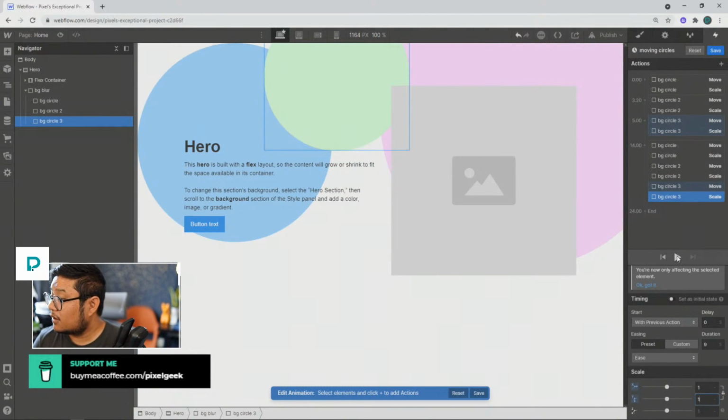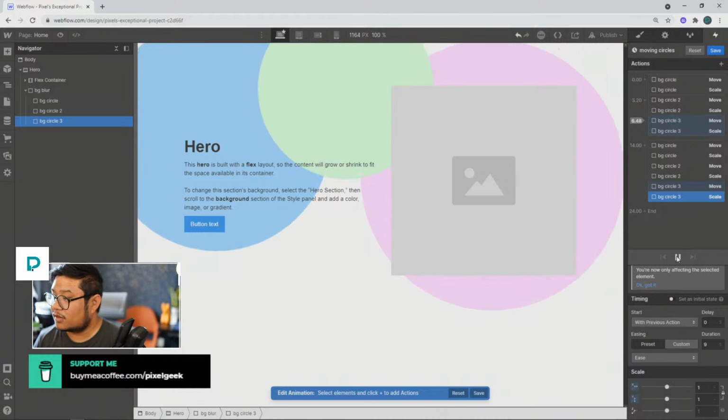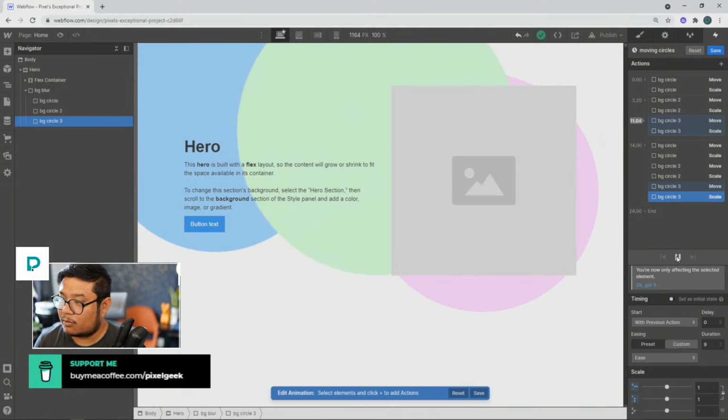And if I press play, beautiful circles doing things because they want to. They have no idea what they're doing, but they're doing it, and I thank them. Good job, circles.